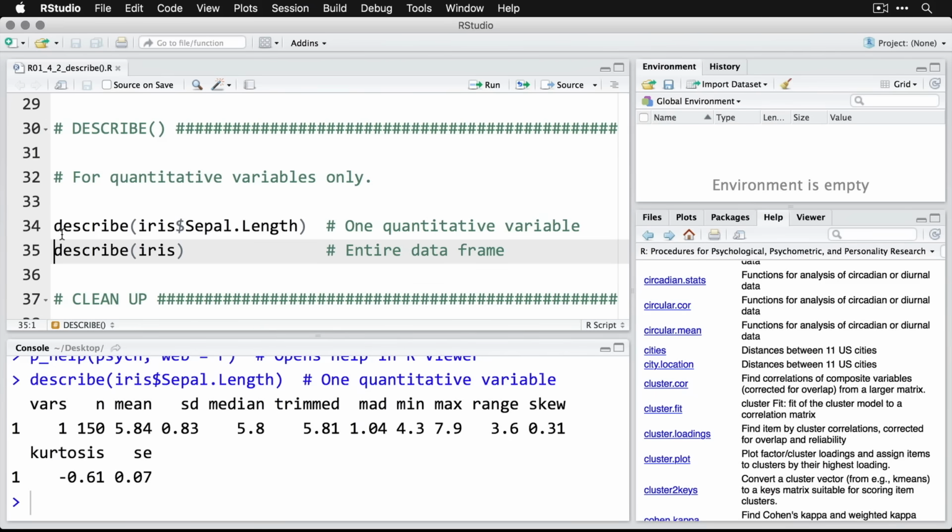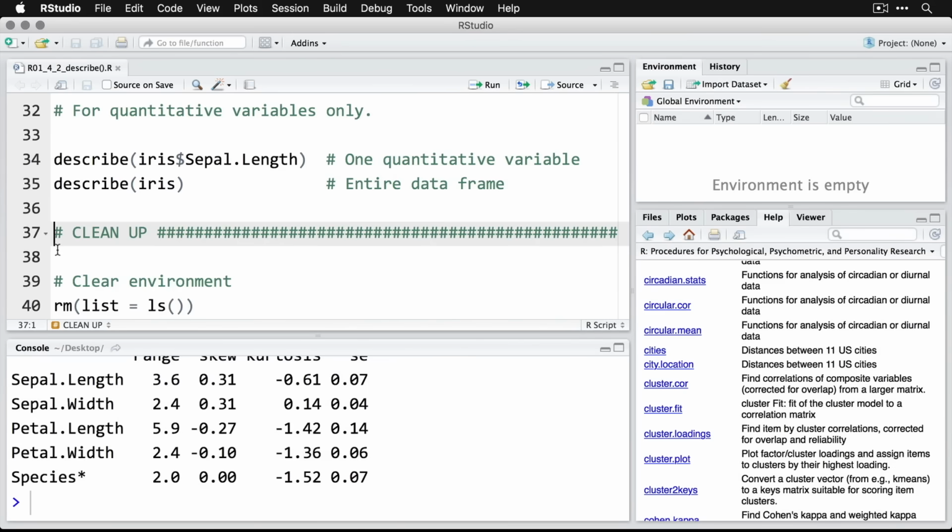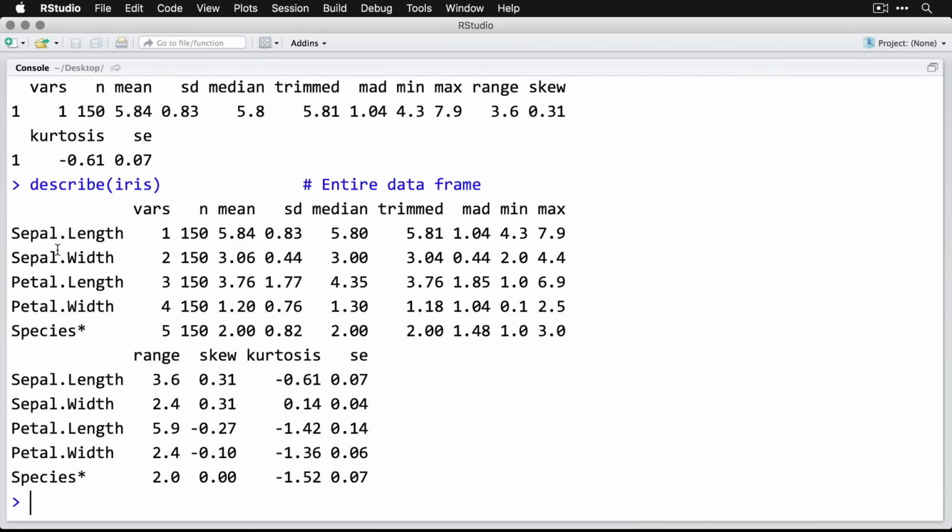Now that's for one quantitative variable. If you want to do more than that, or especially if you want to do an entire data frame, just give the name of the data frame in describe. So here we go, describe iris. I'm going to zoom in on that one because now we have a lot of stuff. Now it lists all the variables down the side, sepal length, and it gives the variables numbers 1, 2, 3, 4, 5, and gives us the information for each one of them. Please note, it's given us numerical information for species, but it shouldn't be doing that because that's a categorical variable. So you can ignore that last line.